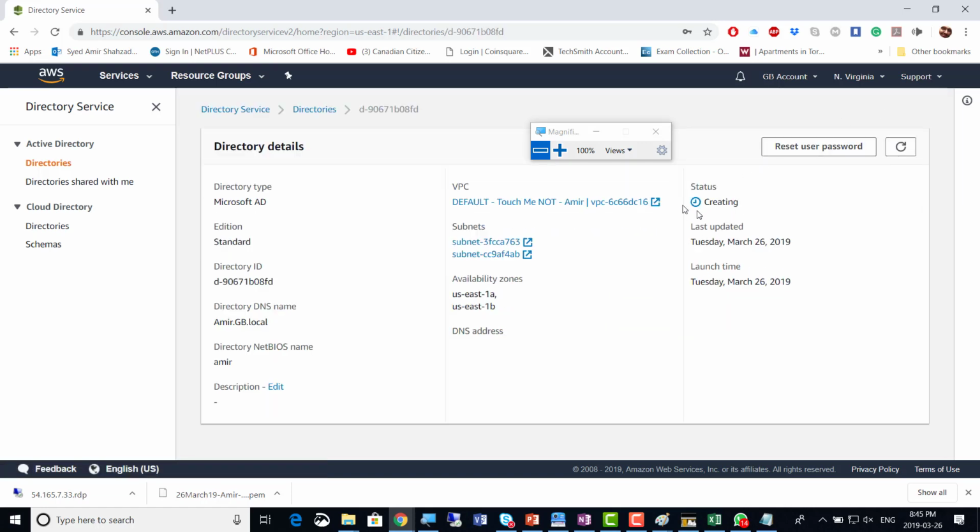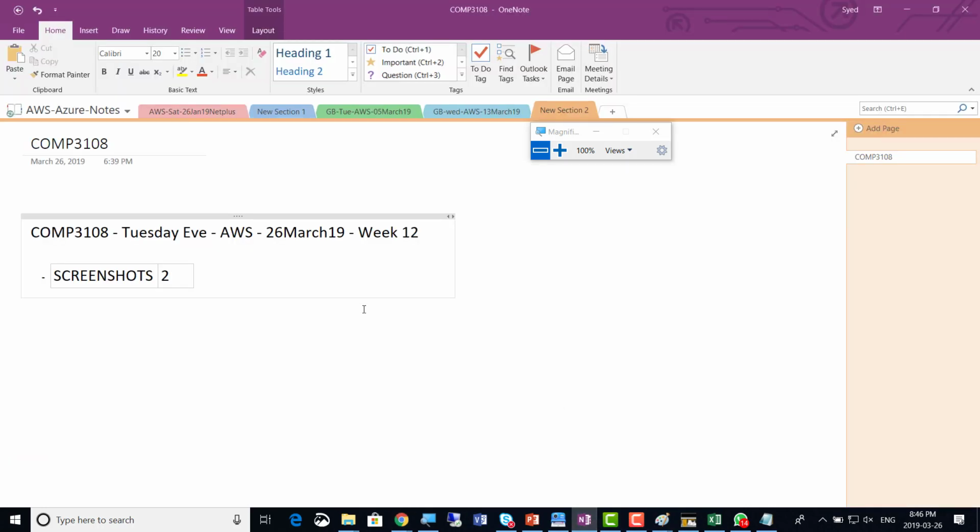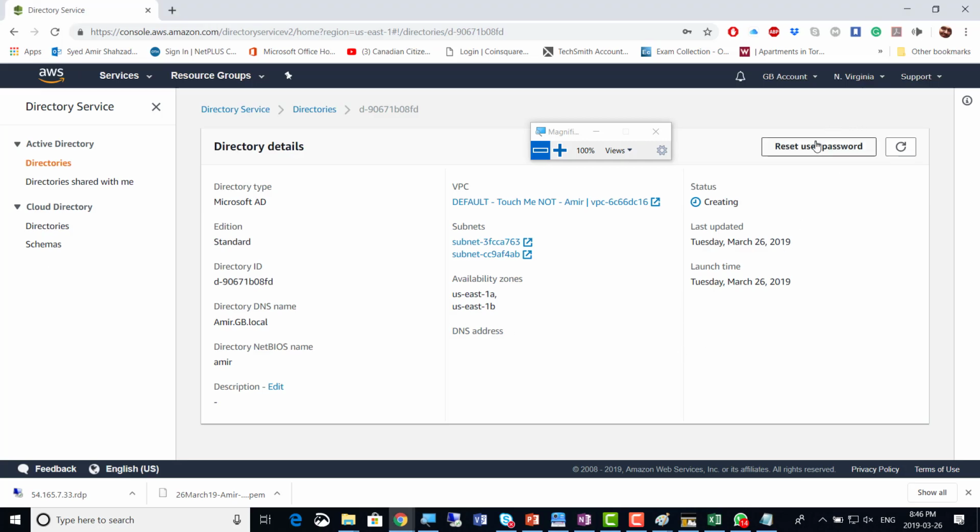Now see details is showing this status here. See this? It hasn't given any DNS addresses till now, right? And subnets are also showing here. So take your screenshot number 20 here. So click that see details and then you see all that. So it is still creating. So that's going to take its time.